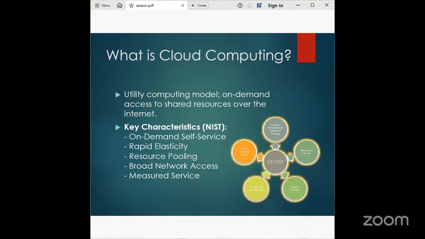So the cloud is about treating the computing infrastructure as a utility.